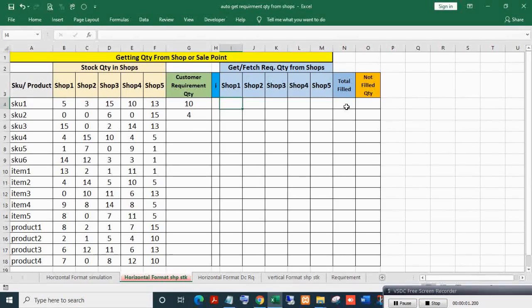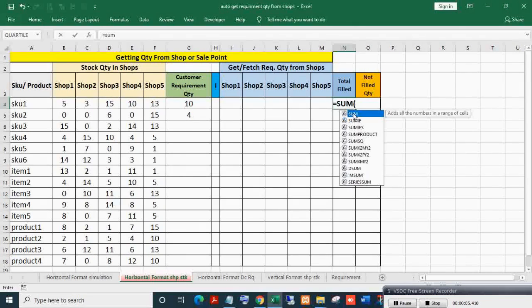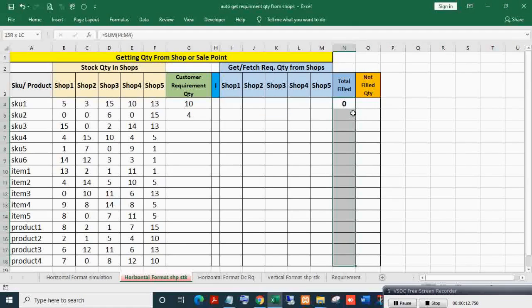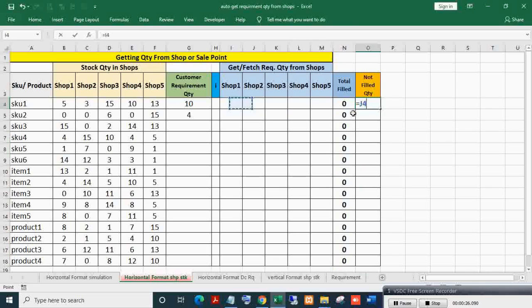First, applying the total filled quantity formula: equal to sum I4 to M4. Pressing Ctrl D to copy the formula in lower cells. Not filled quantity will be total requirement quantity minus total filled quantity. Copying the formula in lower cells.